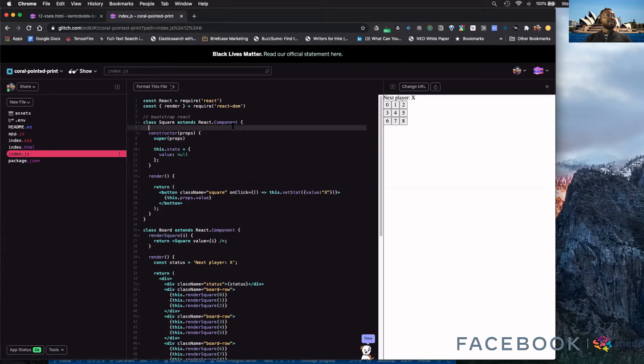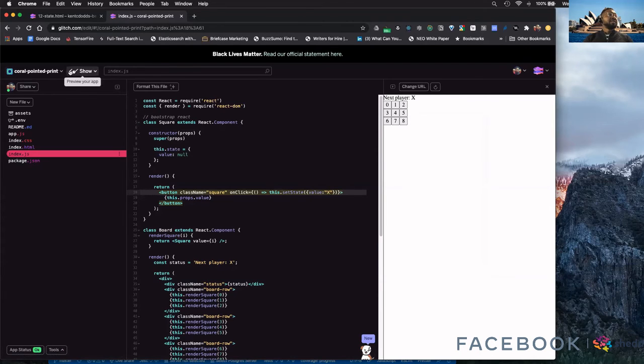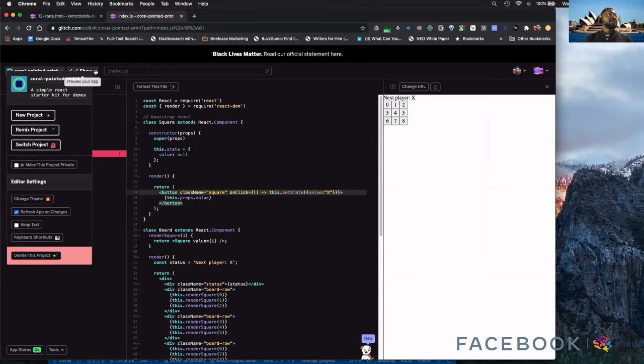And nothing's changing. Let's see. What have I done wrong? Set state is what we want. It's probably easier just to see what's happening.